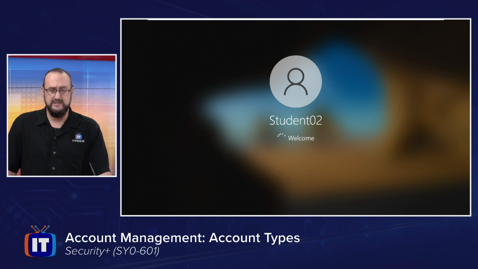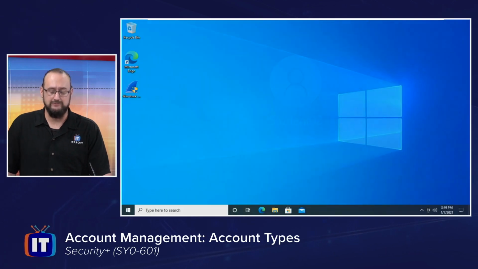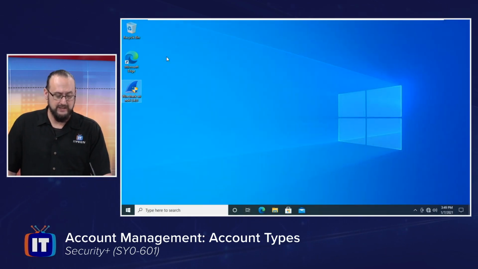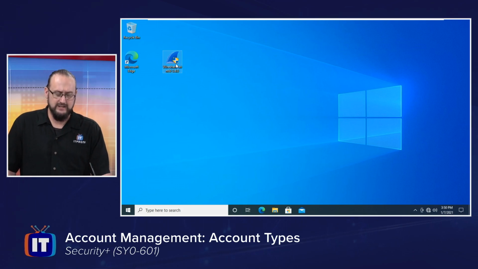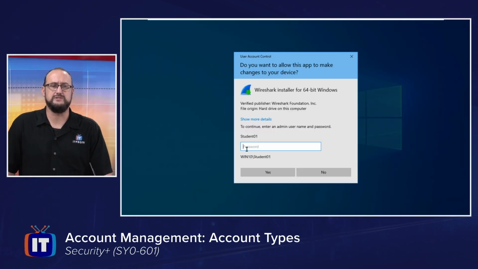And once we get to the desktop, you'll see I have that same Wireshark executable for installing a packet sniffer, right on the desktop. It looks no different. So to me, if I'm a standard user, I really don't see what the difference is until I go to click on this. And when I go to click on this, notice what happens. It doesn't just give me the yes or no, right? It tells me, well, you're not an administrator. If you're going to do this, you need to log in as an administrative account.